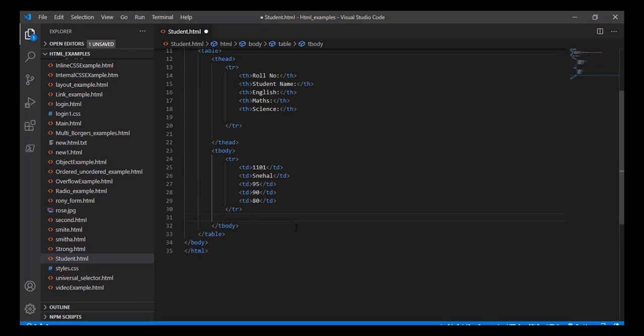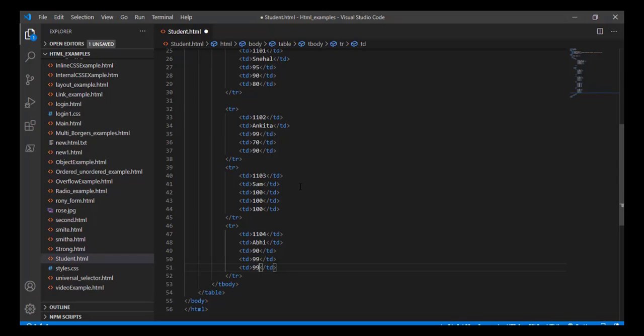Since my first row is completed now, I'm going to create the same thing for a couple of more rows, 3-4 rows. Let's just do that quickly. So what I have done here is I have just copied the same tr block a couple of times, that is 3 times, and I've simply changed the values there, simply changes in the marks. And now we have completed tr, td, and I think we have also closed the tbody and the table, of course.